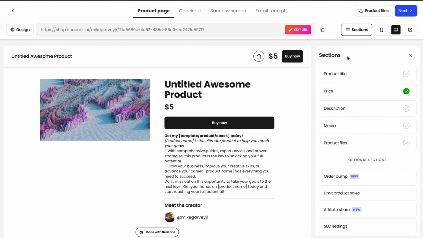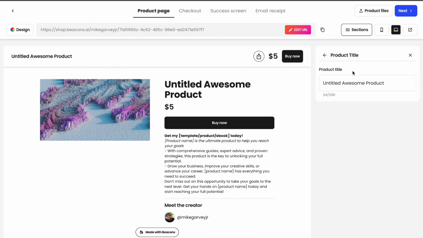You're really just going to go over to this section right here on the sidebar where it says product title, price, description, media, product files. And you're just going to go through each one and edit it. It's really that simple. So that's exactly what I'm going to do right now: go through this process of putting together a digital product. We're going to start off with our product title. So we'll click that and put a title here.